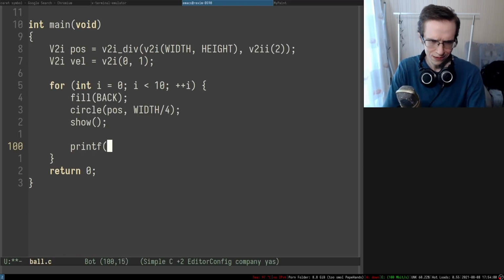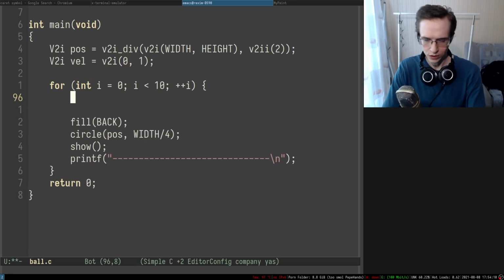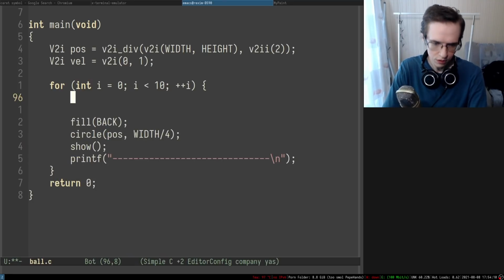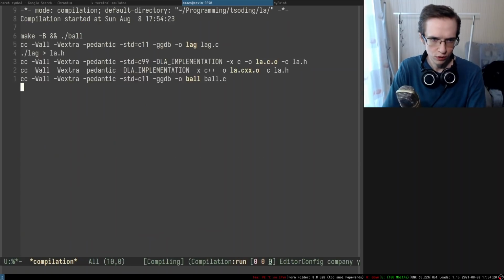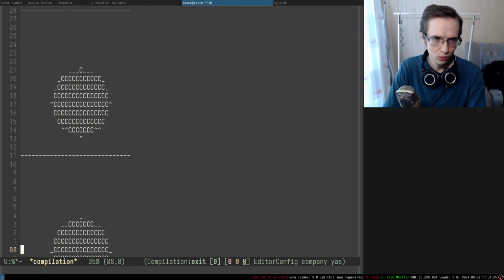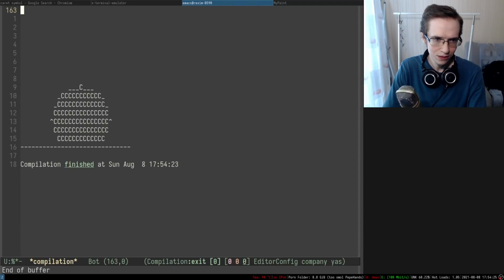Maybe it would also make sense to separate everything by some sort of a line so we can see between the frames. And every time we're rendering, we also need to update the position. The position is basically vector i sum, right? Vector i sum position plus velocity, nothing particularly special, right? So let's try to do that. And there we go. So we have a ball that is going down.